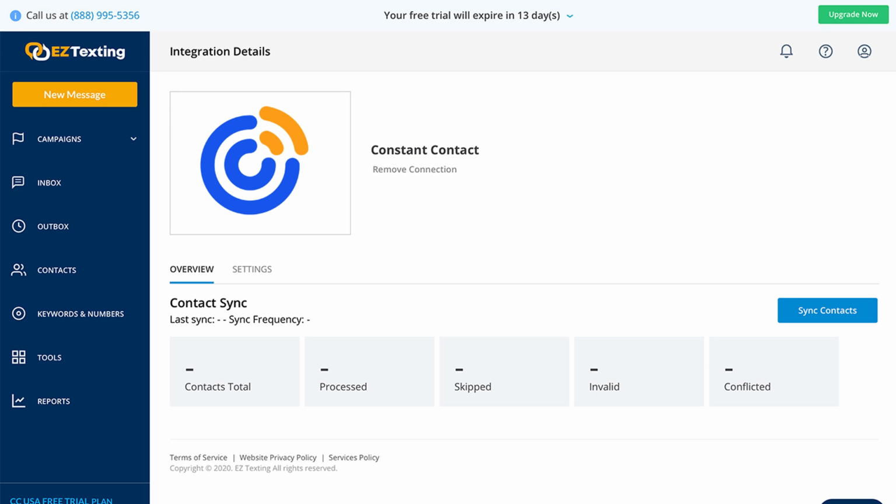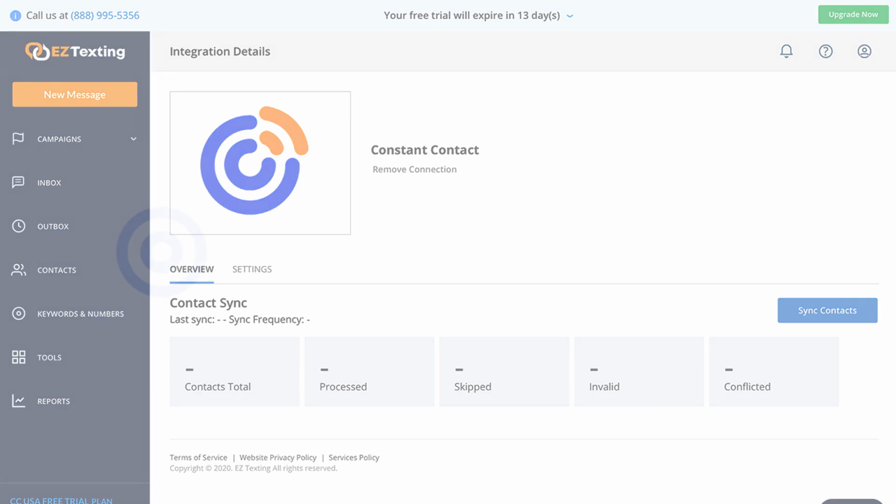To learn how to use Easy Texting software, check out this detailed help article from their knowledge base. And that's how easy it is to sync your Constant Contact contacts into your Easy Texting account.